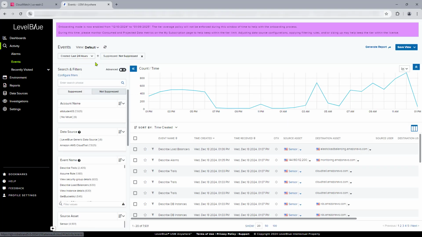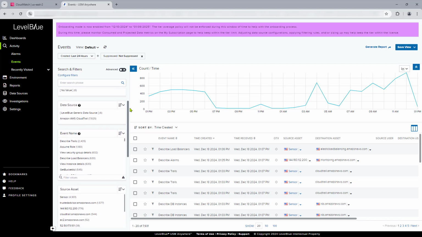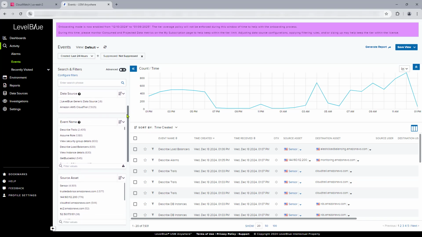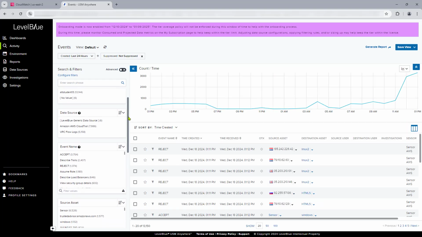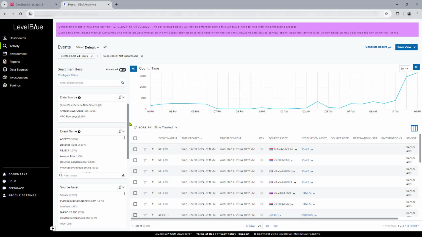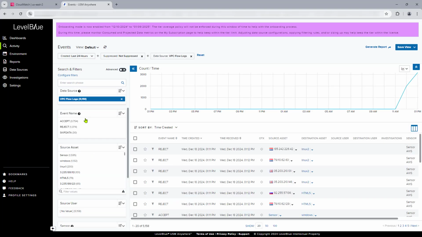We can see here in our data sources that we still don't have the VPC Flow Log events coming in. So wait a few minutes and pause the video. So let's refresh the page again and see if our data source of VPC Flow Logs is there. And there it is. I can select it here on our data source, and we can see that the types of events that are coming in are the accepts and the rejects, as well as some other skip data.